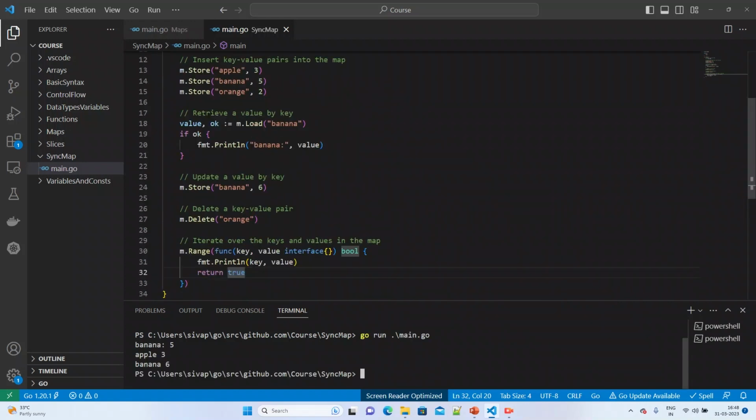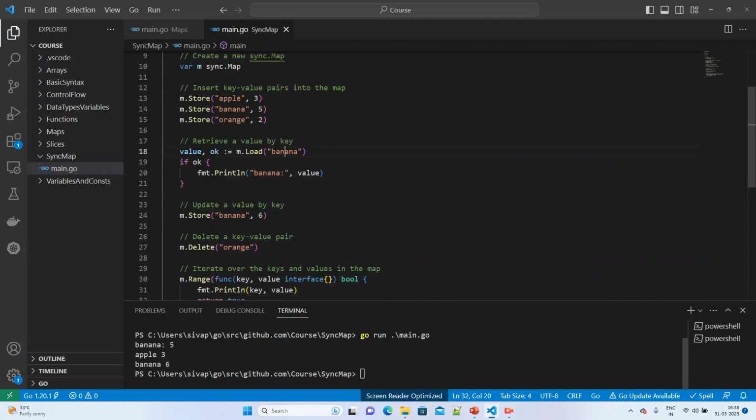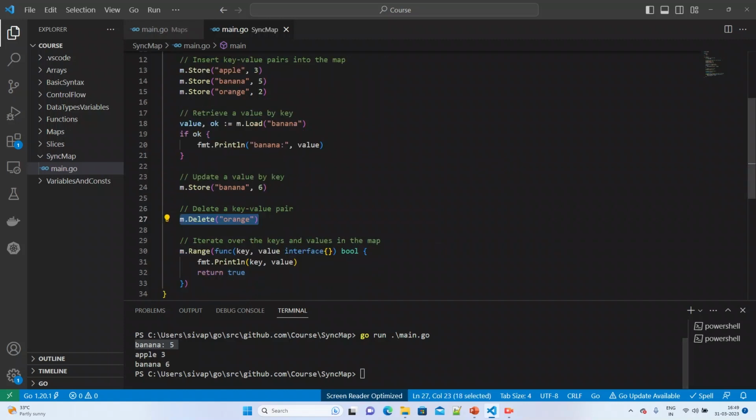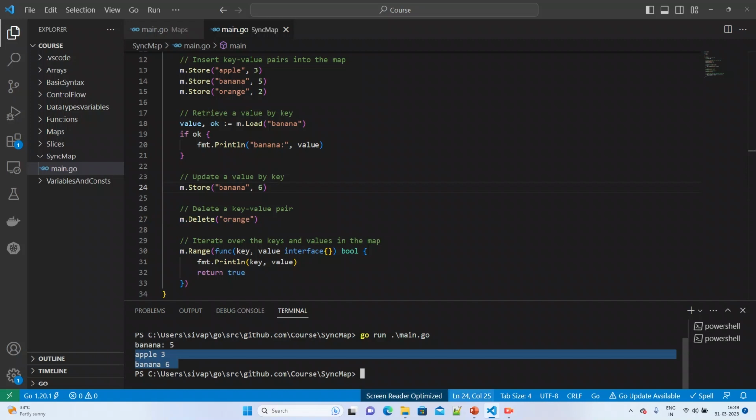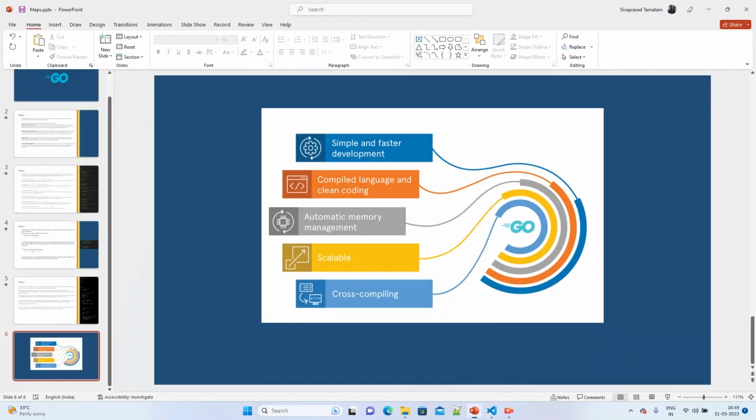In this case, we are reading banana on line number 20. We are printing the value actually. In this case, the banana value is 5 here. Once we modified the banana value to 6 here, and we deleted orange also here, now we have two elements only. One is apple, its value is 3, and another one is banana, which is actually 6 as we updated. So you can see these two values here.